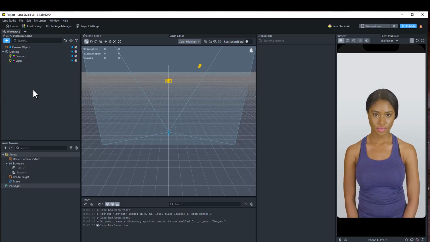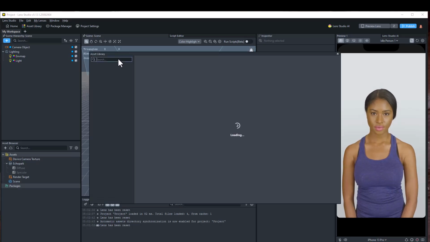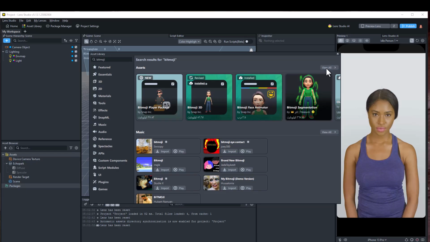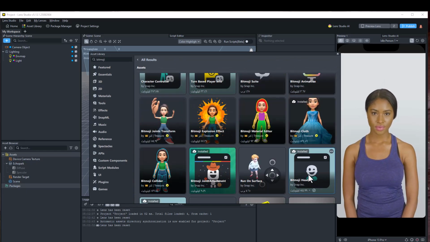Hello everyone, today's lesson is about Bitmoji and we're gonna start. Go to the asset library, let's type Bitmoji and then view all. Let me find it, yes, here it is. Here is the Bitmoji head.